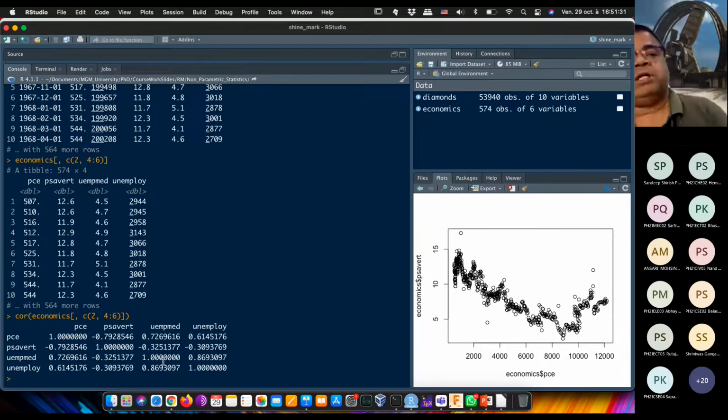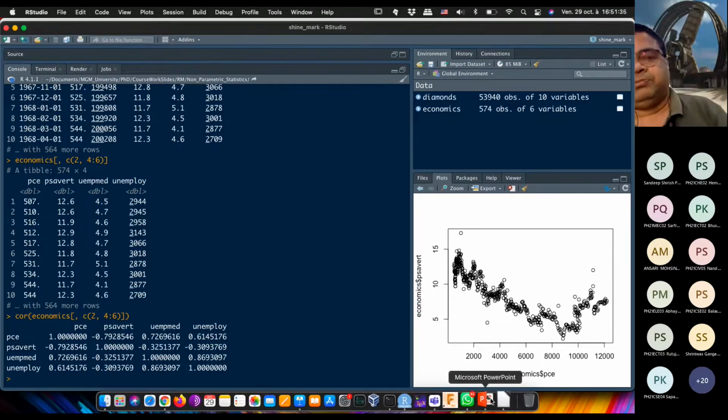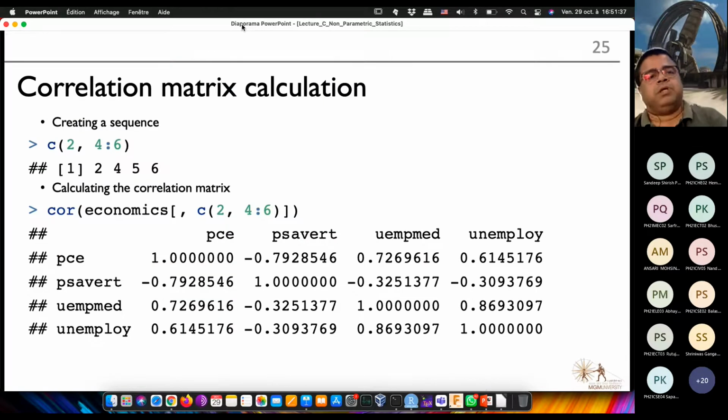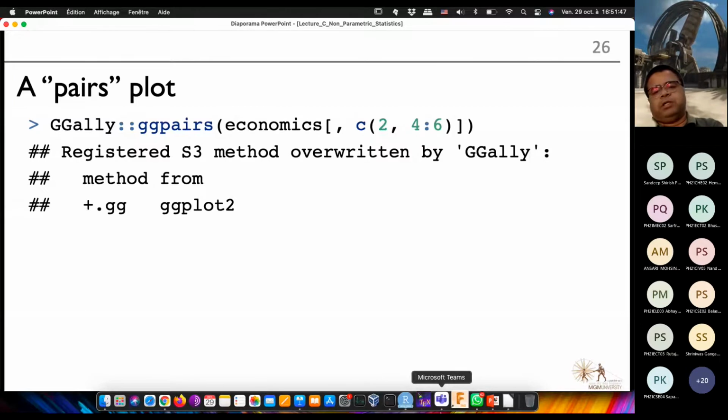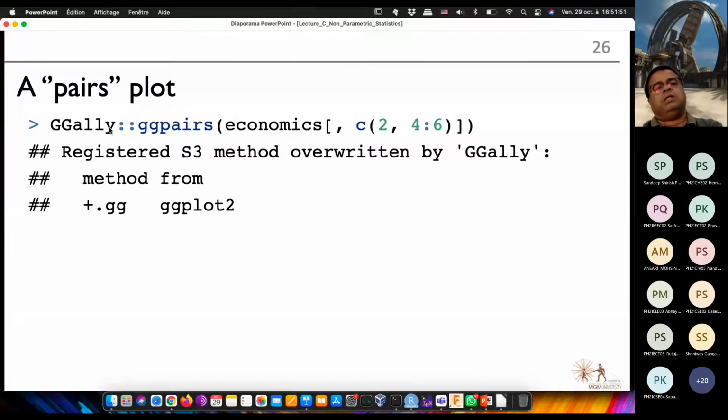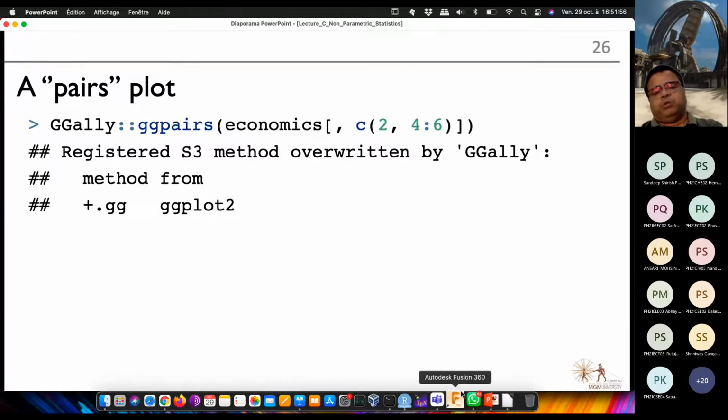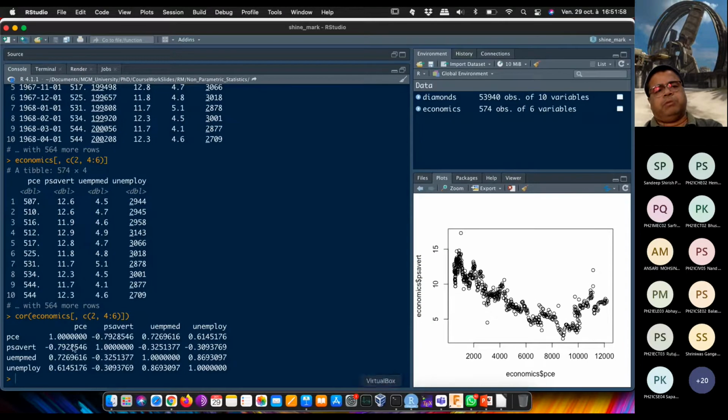Okay, the correlation matrix ऐसे calculate होता है R में. So this is how it is. So now if I want a pair plot, जिसको बोलते हैं ना pair plot, अभी हमने pair plot बनाया था, वो pair plot ऐसे बनता है. Okay, so let us do the pair plot. So ये जो G galley library है, ये इसको अपन use कर सकते हैं. And there is this gg pairs command. You can do the pair plot and let's see what happens.